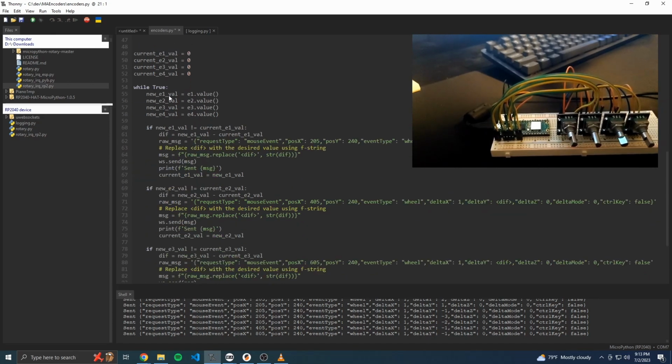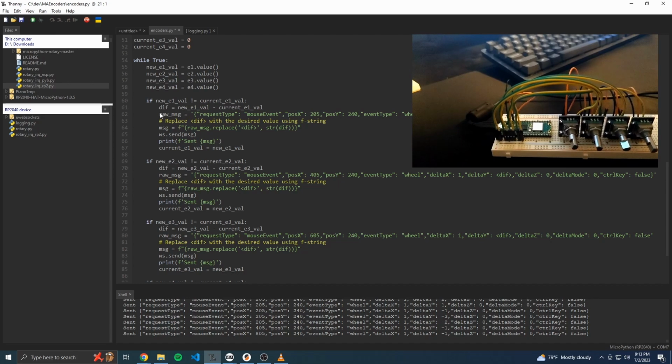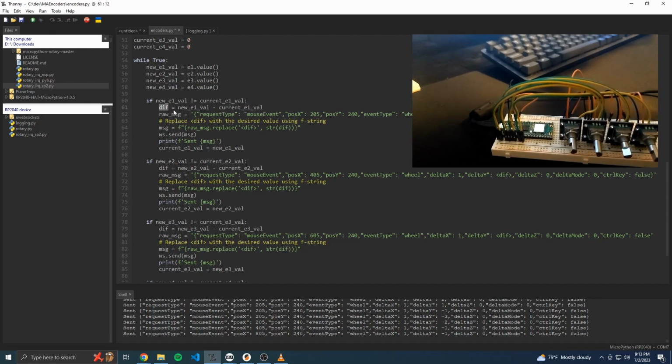In this while loop, we set this new encoder value to equal the value set by the Rotary IRQ library, and then check to see if that new value is different than the old value. If it is, that means we have to go ahead and set a command. So we calculate the difference between the values so that we know how many clicks effectively to send to MA. And then we just go ahead and set this text here to be equal to the text version of this number, this diff, using this format string here.